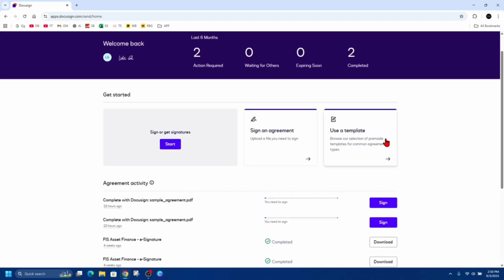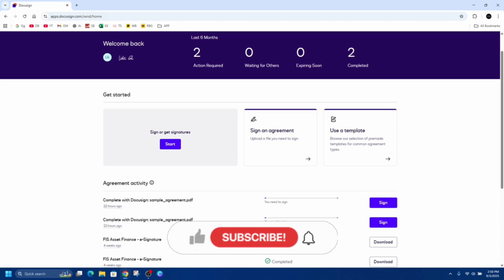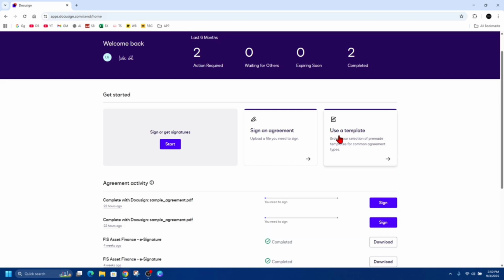Now, a completed copy: once finished, everyone automatically gets a final signed copy via email. The signed version is stored in your DocuSign account for reference. So that's it. You've successfully sent a document for signature using DocuSign.